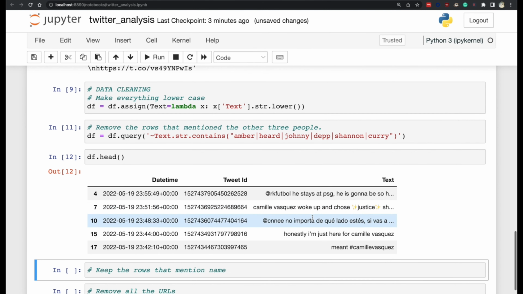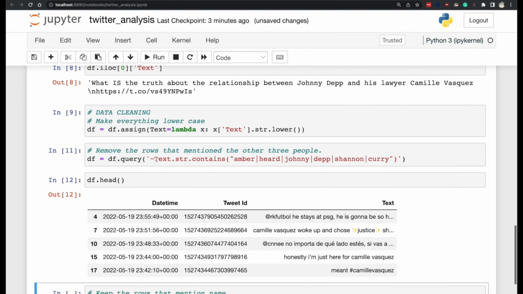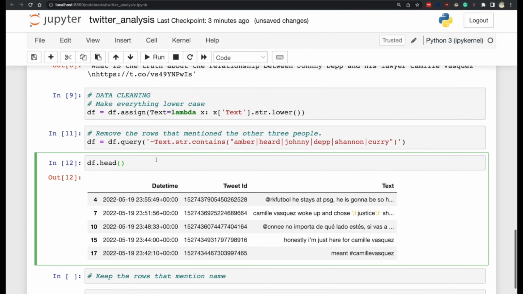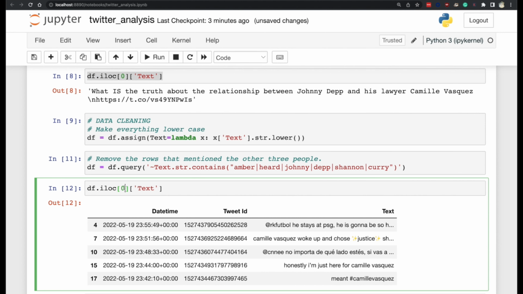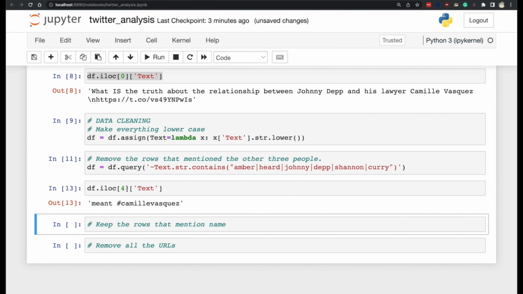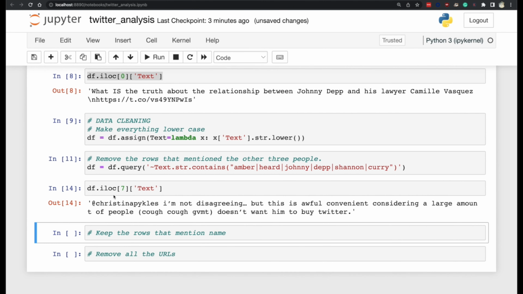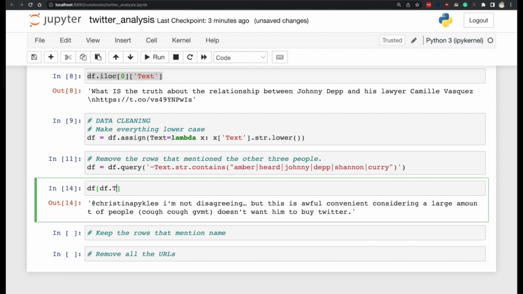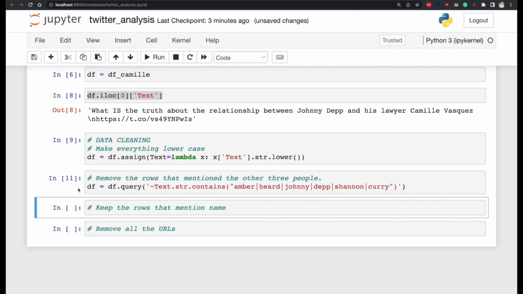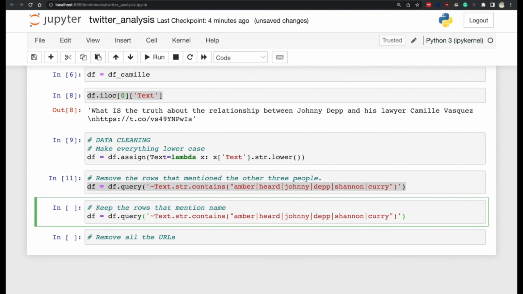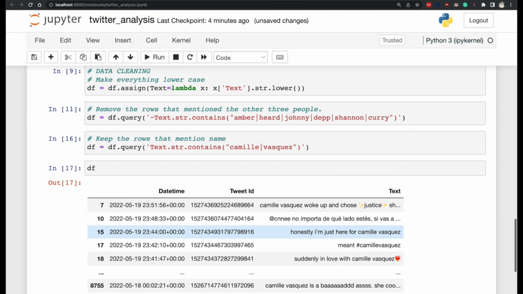And then we can do some quick checks to see if we get everything right. Okay, I'm just gonna try to check some individual cells. And then I want to check if any of the rows mention Johnny Depp. Okay, everything looks good. Similarly, I want to keep the rows that are mentioning Camille Vasquez. Again, we use string contains and Camille vertical bar Vasquez.